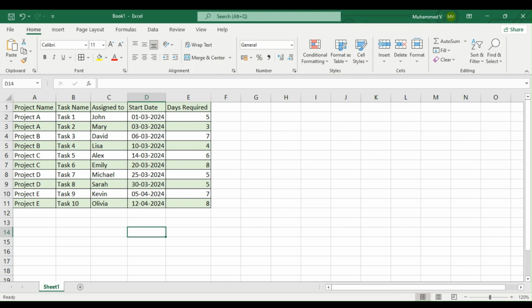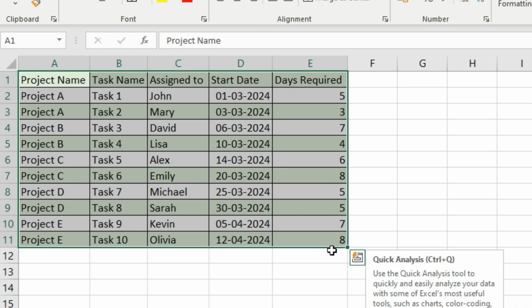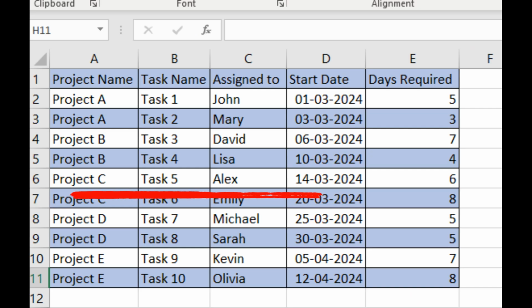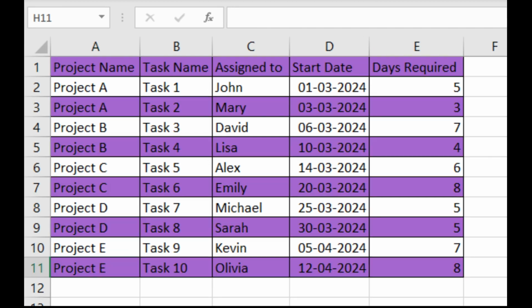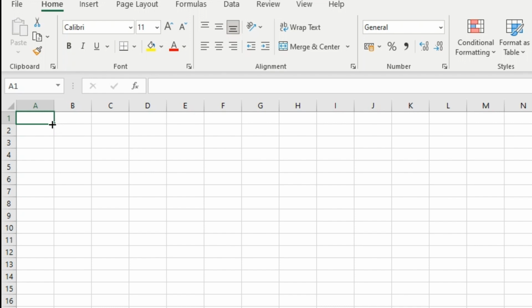Hi. Most often we need to shade every other row in Excel, so that the reader can easily move his eye through the entire table without confusion. For this purpose, you need to select the range that you want to give shade to.